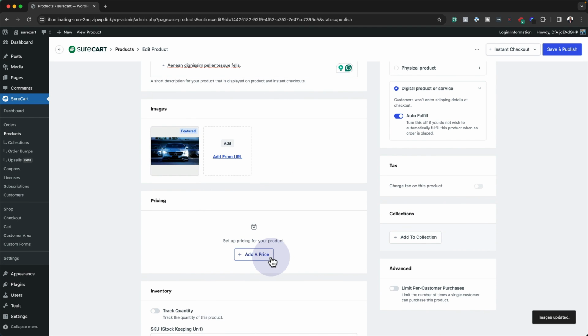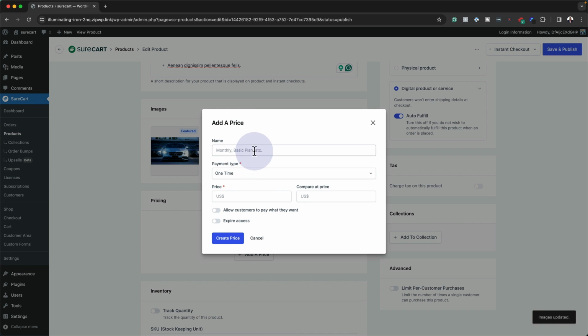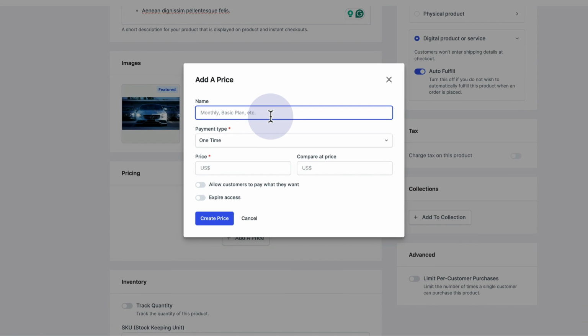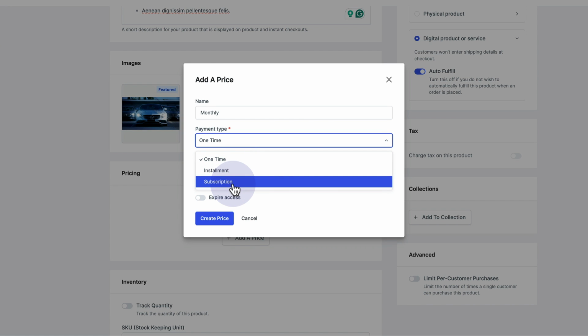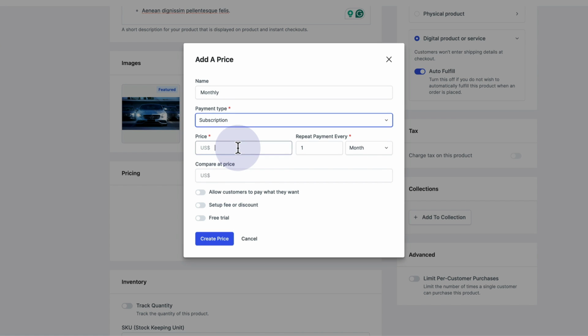All right. So now it's time to add our pricing. I'm going to click on add a price. So here I can give this a name. So let's call this monthly. And I like the fact that we have different payment options. We have a one-time payment. And when I click down here, it also has an installment and subscription. So I'm going to choose a subscription here. And the price, let's say this is $99.